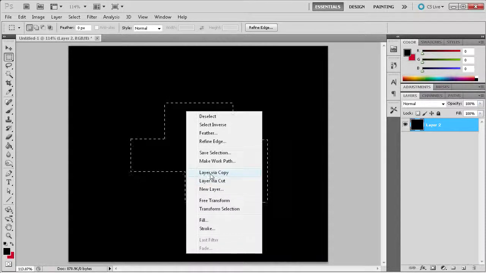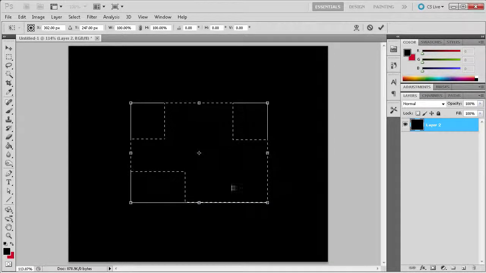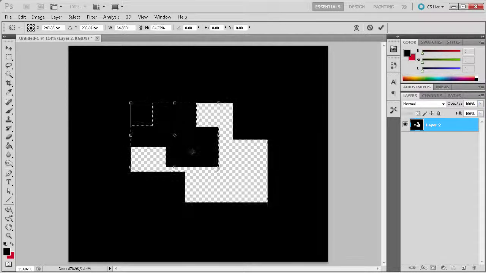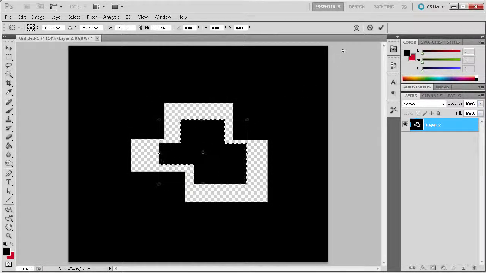You can make a copy in the same way. You can free transform and transform your selections. These are things I haven't talked about yet, but these can be very helpful. If you want to free transform, then what that's going to do is it's actually going to transform the shape. So you can see what happens if I do that. It actually transforms the shape that you've made.